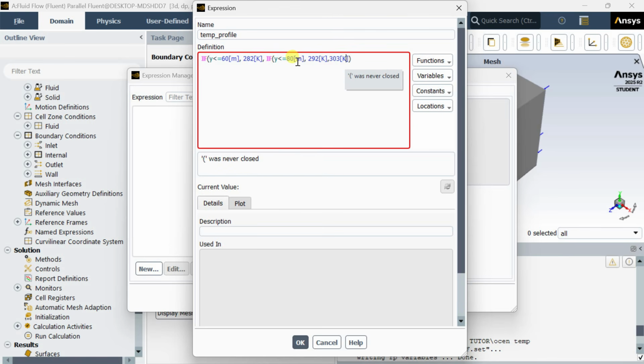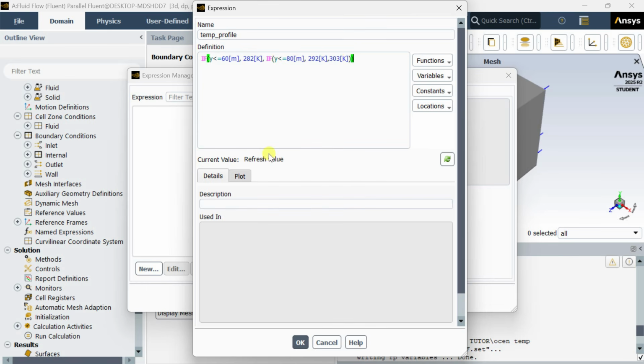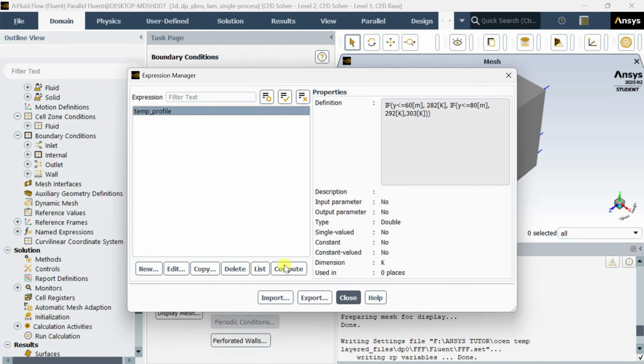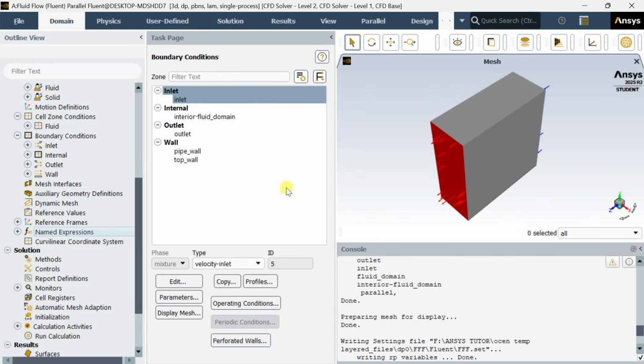Make sure you are putting units for each parameter over here, and the parenthesis should be closed. There should not be any error while writing it. Then click on OK. Now the expression has been added to the expression tab.